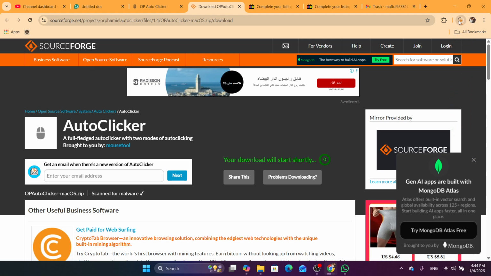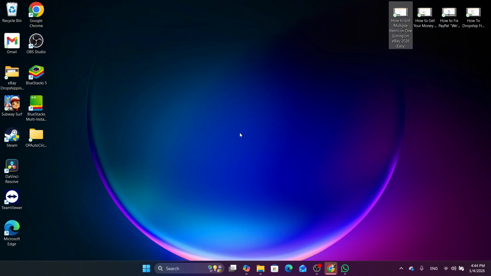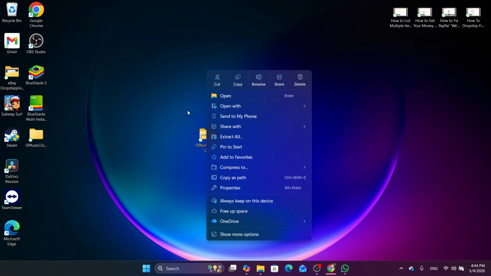As you can see, this is the file in the top right. Press and hold, drag it to your desktop here. I know this is different from the Mac, but the same thing. Now this is the folder. Just right click on it, just extract it.